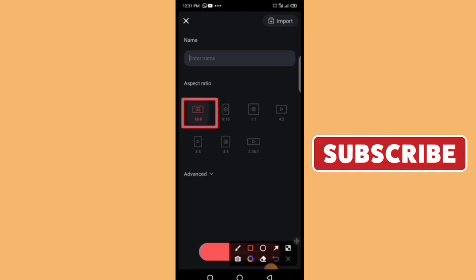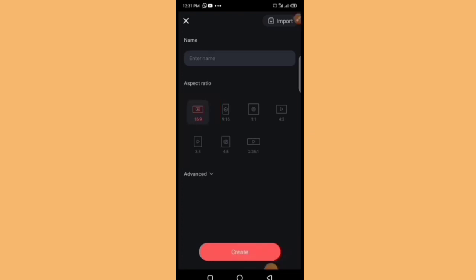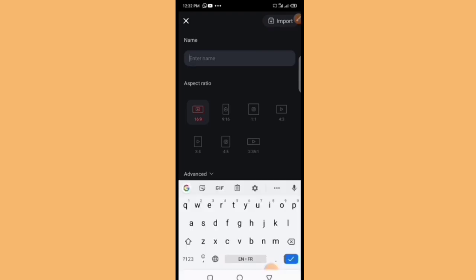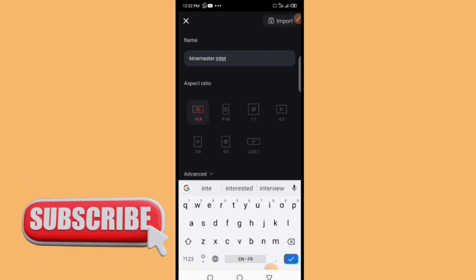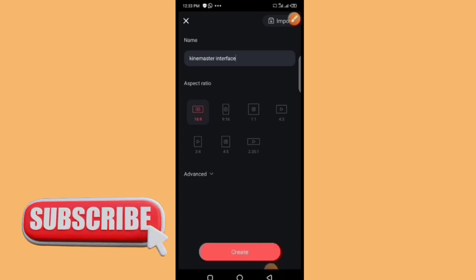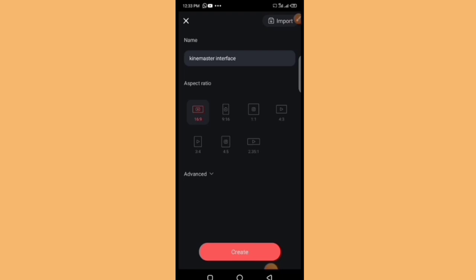Hope you can see it here, 16:9. Also give your video a name by typing here. So let me just type something for this place. After typing the name of your video, just tap on the Create button.